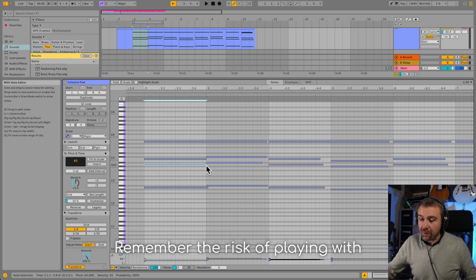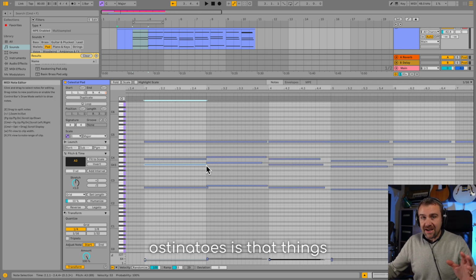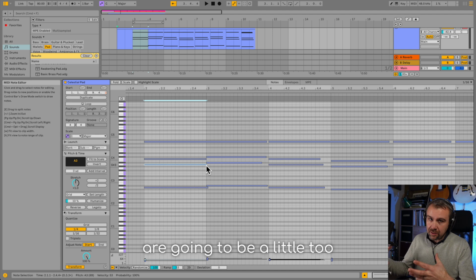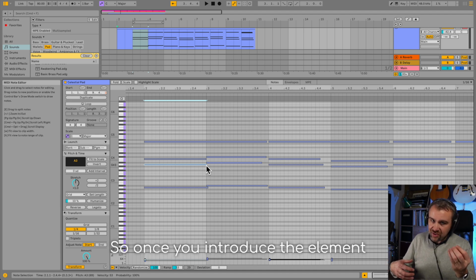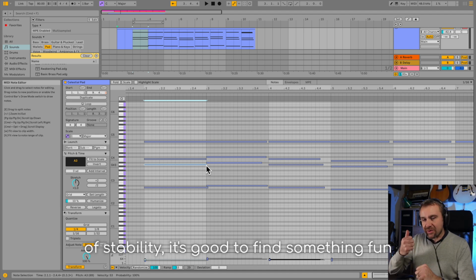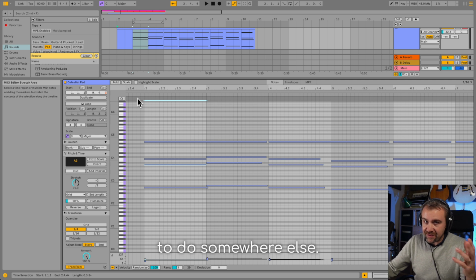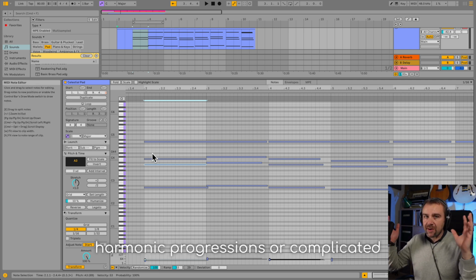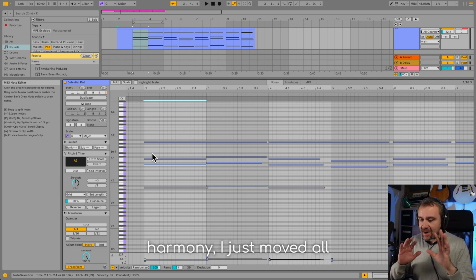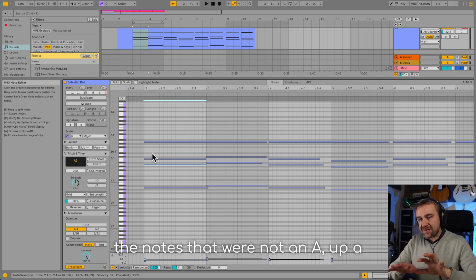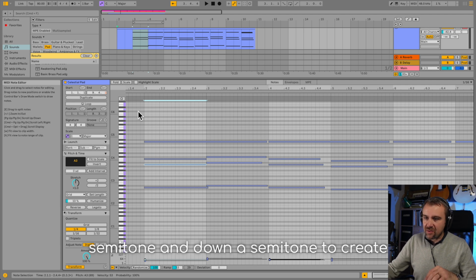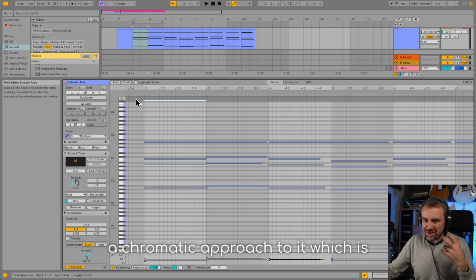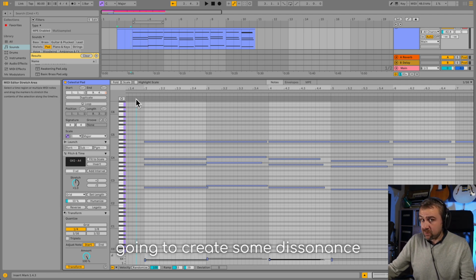Remember, the risk of playing with ostinatos is that things are going to be a little too boring. So once you introduce the element of stability, it's good to find something fun to do somewhere else, in this case harmony. So without thinking too much about harmonic progressions or complicated harmony, I just moved all the notes that were not an A up a semitone and down a semitone to create a chromatic approach to it, which is going to create some dissonance, which is a nice thing.